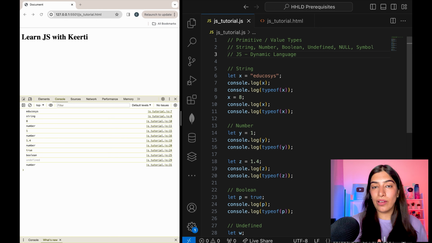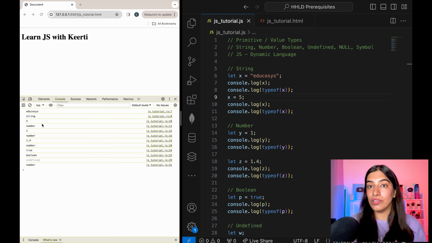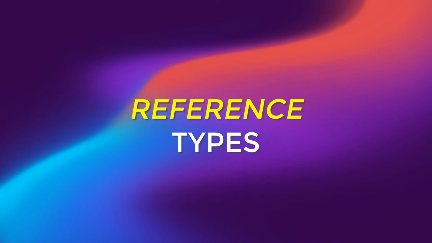Versus in dynamic languages like JavaScript, Python, PHP, what happens? You can change both the value and the type as well. Like over here, you can see x was earlier a string. It was educourses. Later, I changed it to 8. Right? Or I am changing it to 5 because 5th April is when the HHLD course is starting. So if I change it to 5, the type has now changed to number. So the same variable, I am able to change the type as well as the value. That is why it is a dynamic language.